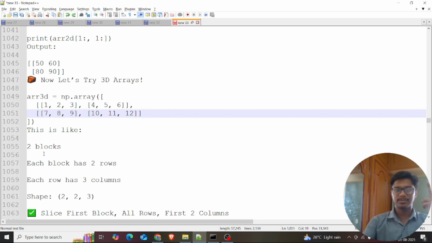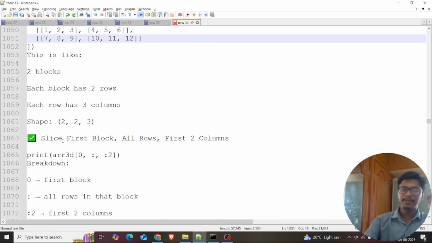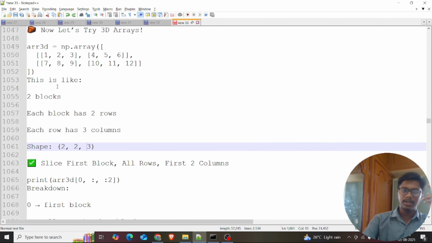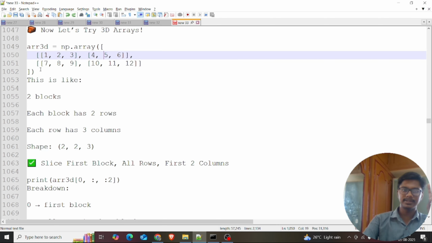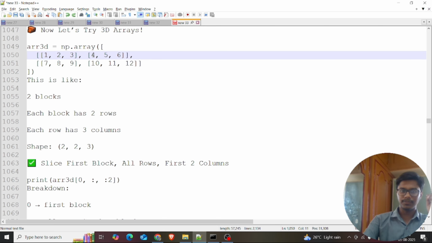This looks like two blocks, like a cube. Every block has 2 rows, and each row has 3 columns. So the shape is 2 comma 2 comma 3. Every block has 2 rows: 1 2 3 4 5 6, then 7 8 9 10 11 12. Each row has 3 columns: 1 2 3, 4 5 6. Okay.